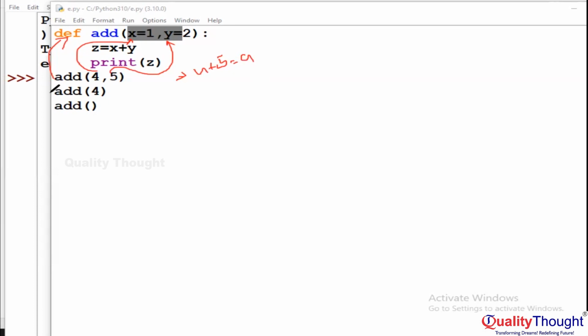Second scenario, I am calling the add function. Here I am passing only one value. By default, this value is passing to the first parameter. Now x value is 4. Here we are not passing any y value. What is the default value of y? Default value of y is 2. 4 plus 2, 6.